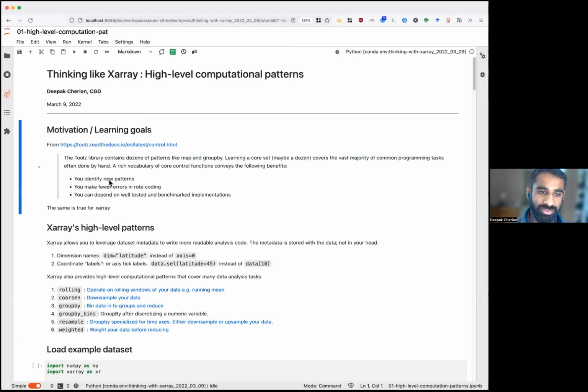You also tend to identify when you've done a similar piece of analysis in the past, and you can try and reuse your code. And you can depend on well-tested and benchmarked implementations. And this is mostly true for Xarray too, though certainly things can still be improved.